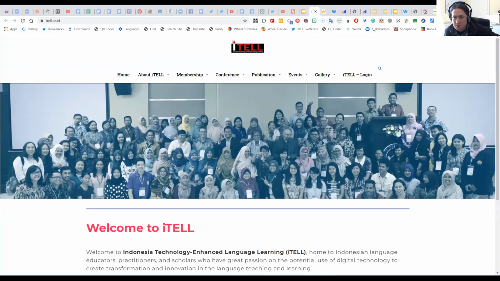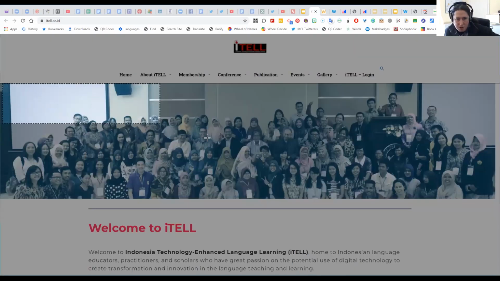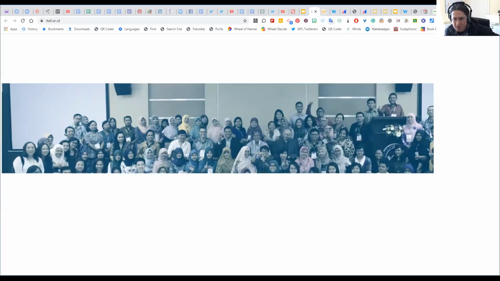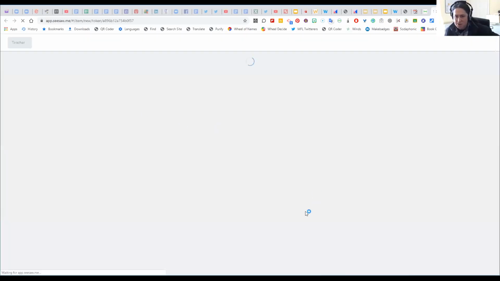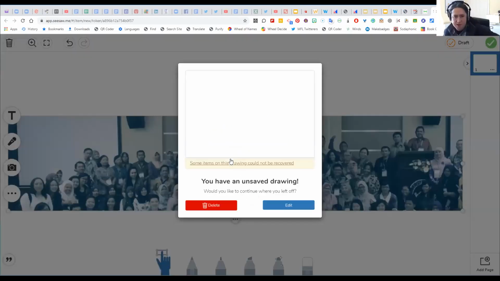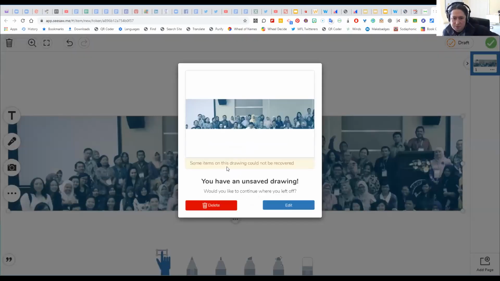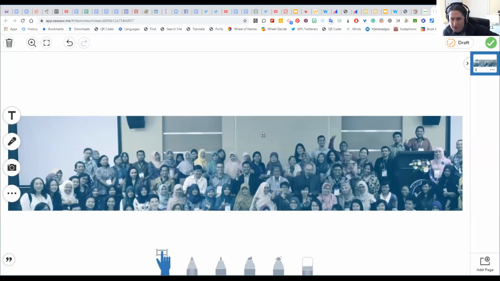So Post to Seesaw, Capture Selected Area. So in other words, any picture or any text that you have on the page. Okay, there we are. That's the picture. So what I've done is I've selected a part of a web page, which could be a picture, could be some text.